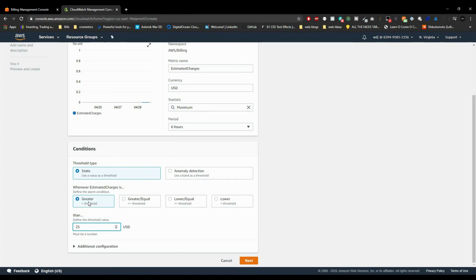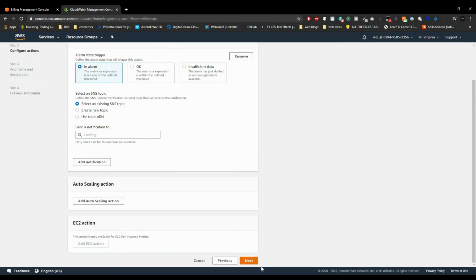You see right there, greater than threshold. You will only receive alerts when it's greater than threshold. You could do greater than or equal to if you wanted to, or lower than or equal, whatever you want. So once you put in your threshold, click next.